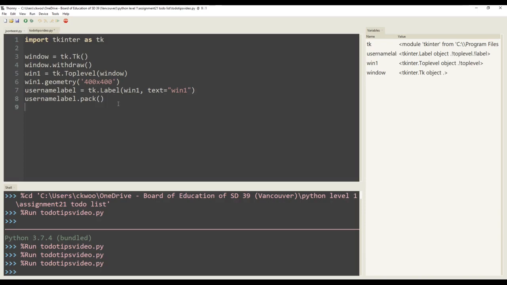All right, let's make myself a button. Let's say password submit button. tk.Button. So in this case, you'll see that I have this window, but I used win1 because I wanted it to appear in the win1 window. I also want this button to appear in the win1 window. So I'll do that. Submit, and then command equals submit_password. And so that means I gotta pack it. password_submit.pack.